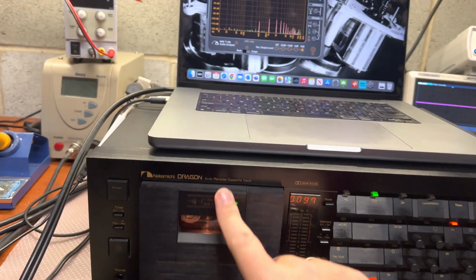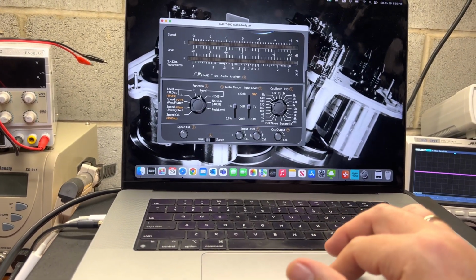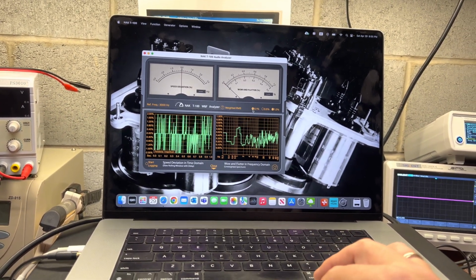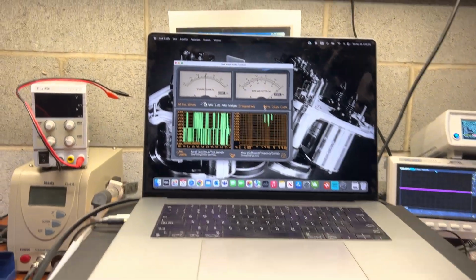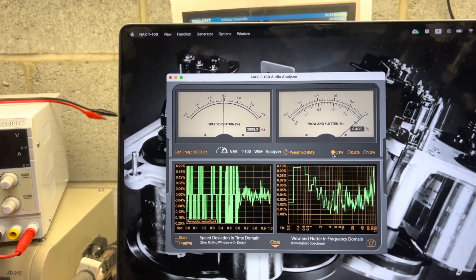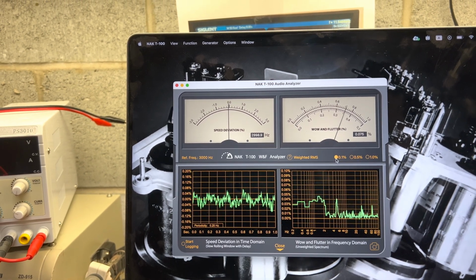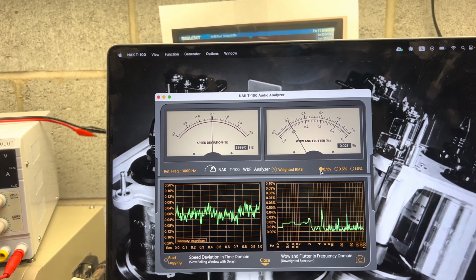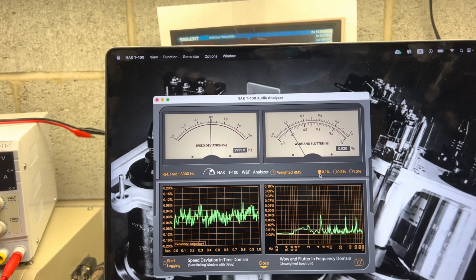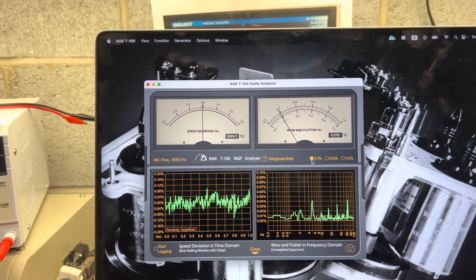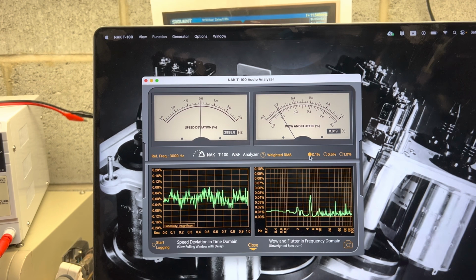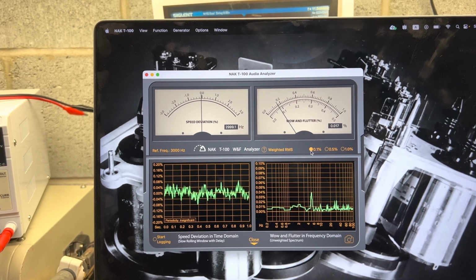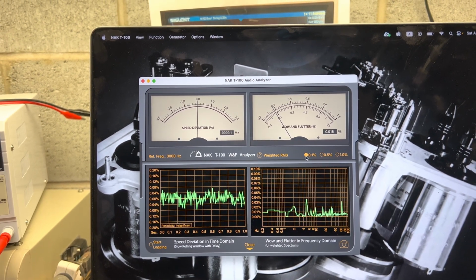Now, wow and flutter. Switch into the wow and flutter measurements. And starting the tape, exactly 3 kilohertz. 0.02%. Perfect. 0.019. Wow. 0.017. It's a new deck, really.